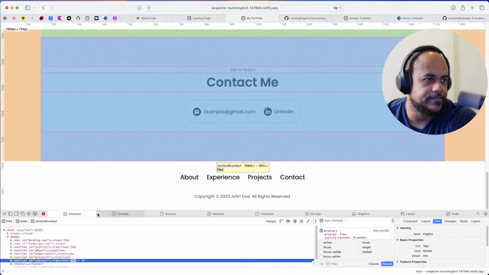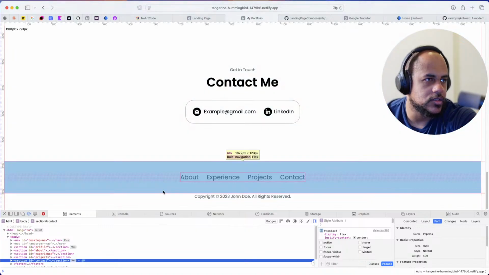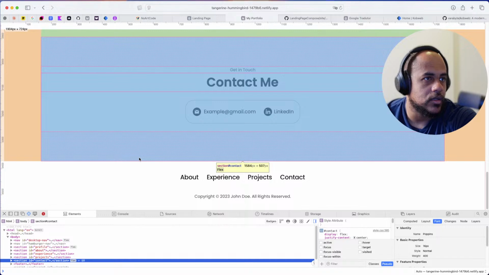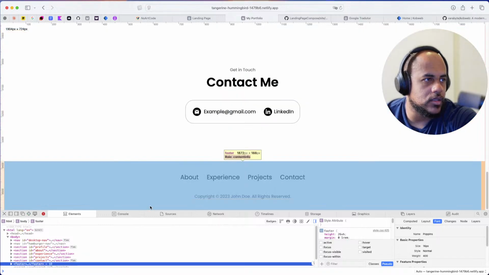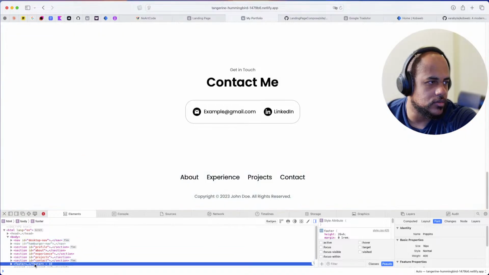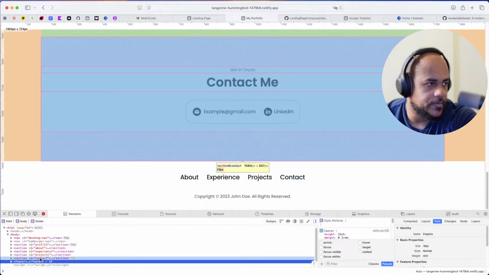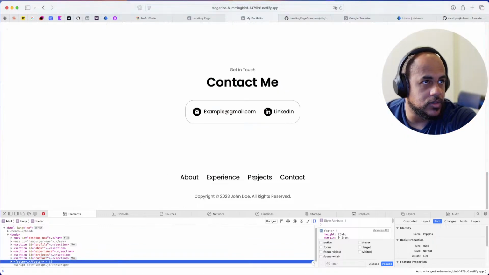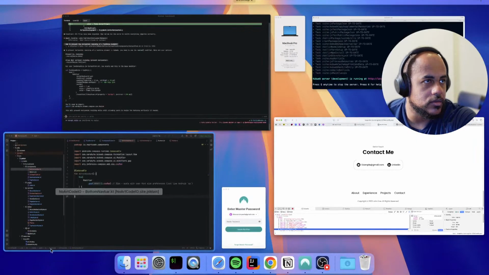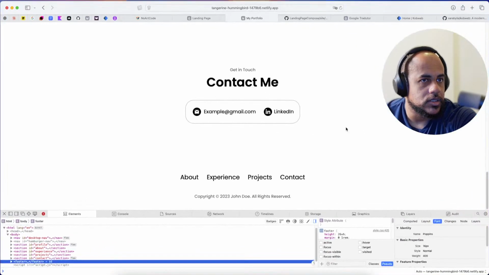Inspect. This is a footer. The navbar. This is a footer. Oh, it has contacts and the footer down below here. Okay.